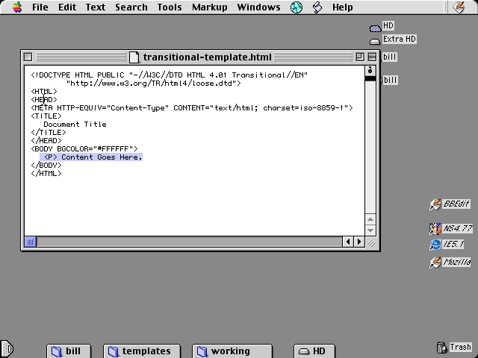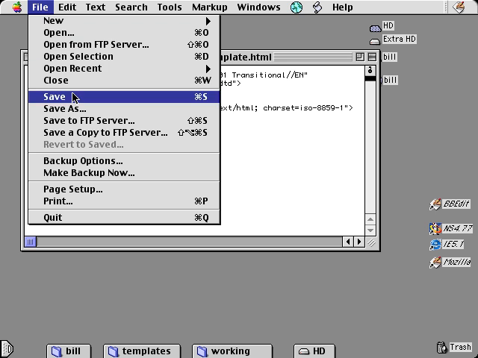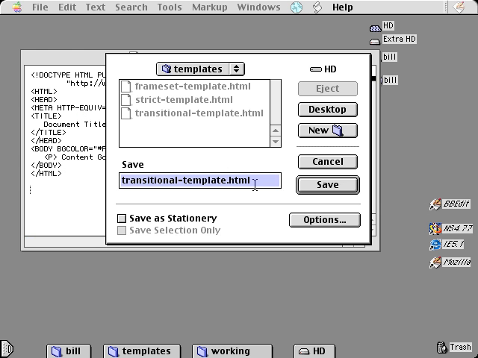It's got the HTML in the head and the ISO character set. It has the title and the body of the document here. All of the different elements of the page that we need to create an HTML page. Now, the first thing I do when I'm working from a template is to go ahead and save it as a different name so I don't write over the template.